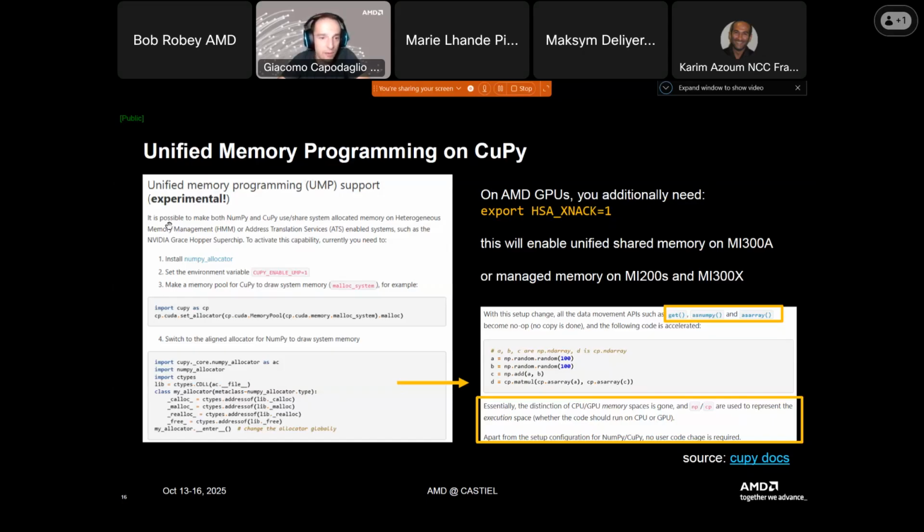So to enable it, you'll need to install NumPy allocator, and now you see why we included that in our script. You also need to set this environment variable for CuPy, so CuPy enable UMP. But now you know that if you're running on AMD GPUs and you want to leverage unified shared memory, additionally, and this is specific to AMD, you'll also have to export HSA XNACK and set it to 1.